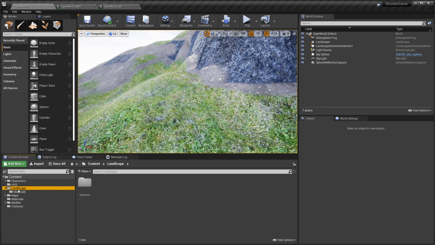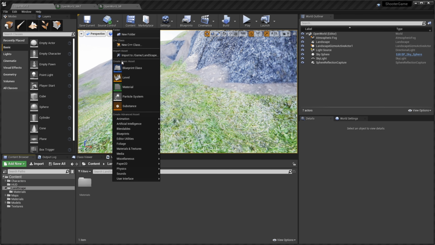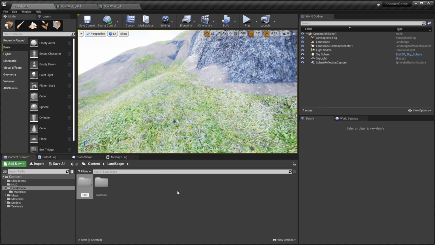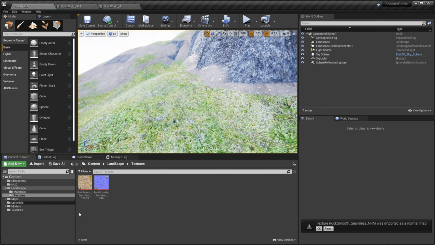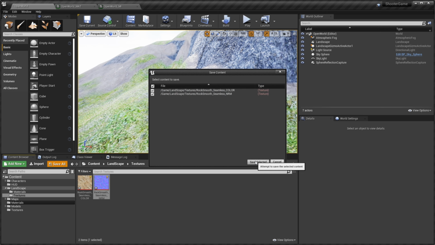So I'm going to go in here into my landscape folder, right click and create a new folder. I'm going to call it textures. And we may even replace some of these other textures because I temporarily was using the textures that I got from Unreal. So the two textures are these two. I'm just going to drag them in here. I already created them. We've got rock smooth seamless color and normal. And so let's save those.